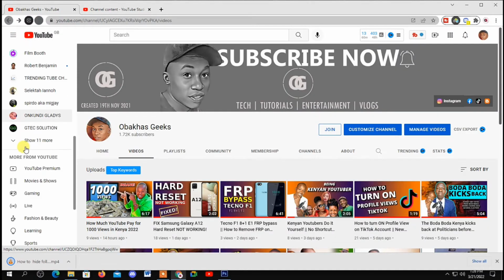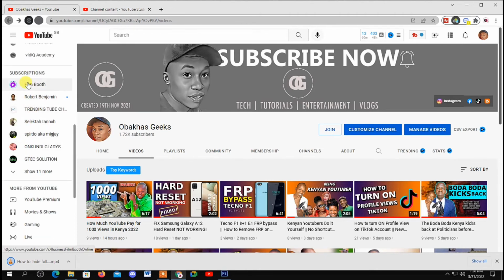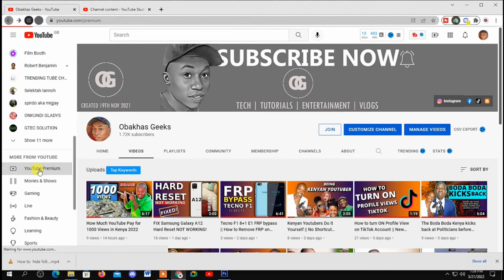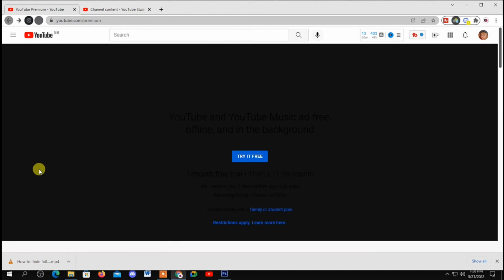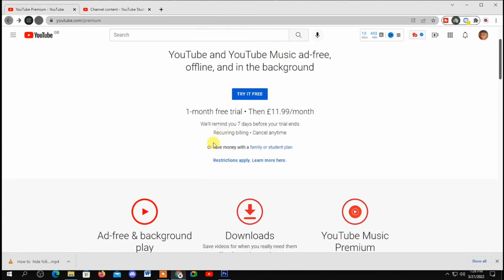So the second way is a premium way. You need to join YouTube Premium. While on your YouTube homepage, go to your left hand options, then under your subscription list, you go down under More from YouTube, click on YouTube Premium right here and you'll be directed to this page. As you can see, you can join YouTube Premium at a fee. After joining, you'll be able to watch videos without ads and you can download them, and also you can listen to music in the background.